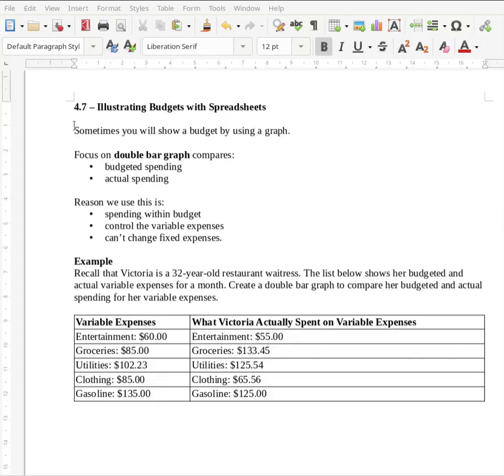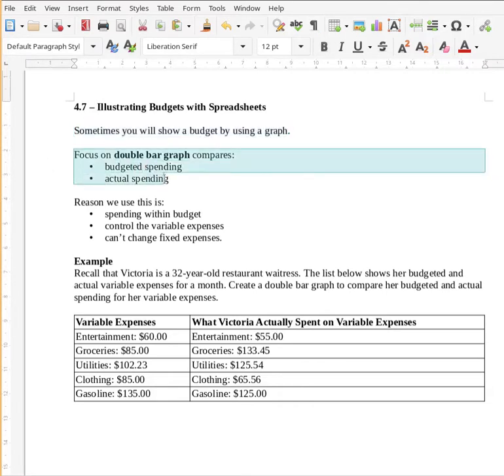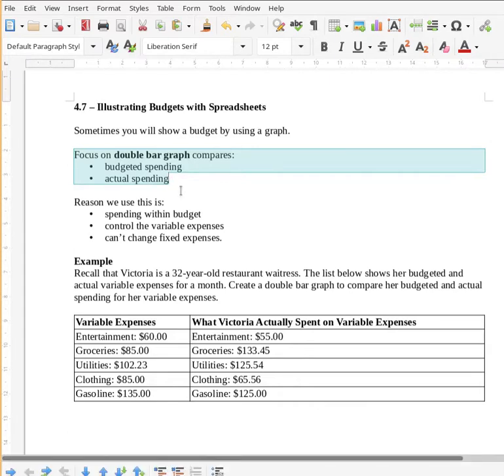So today, what we're going to be doing is illustrating budgets with spreadsheets. Now, sometimes you want to show the budget by using a graph, right? The focus of today's subject is going to be double bar graphs, because this allows us to take a look at budgeted spending and the actual spending that we have for our variable expenses.